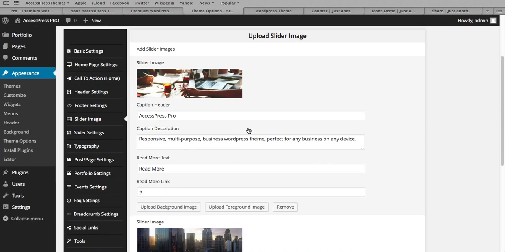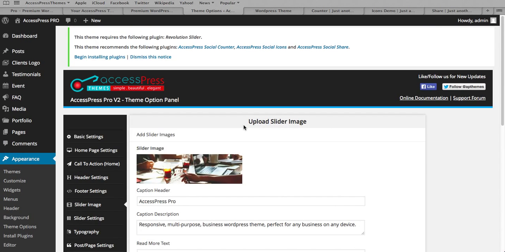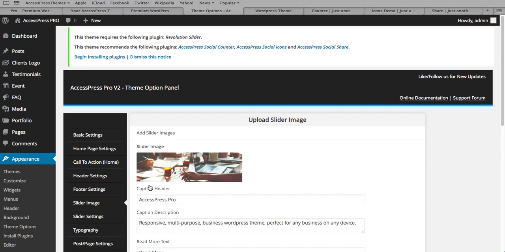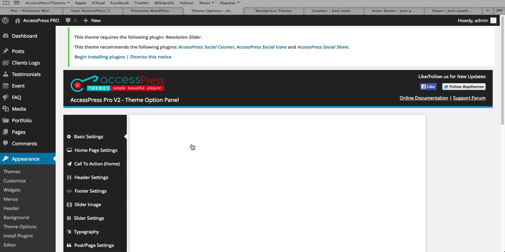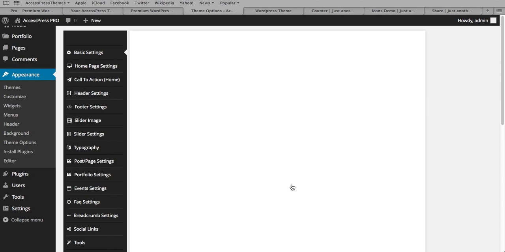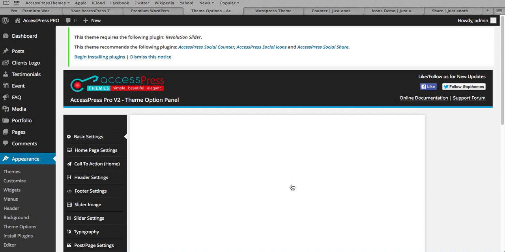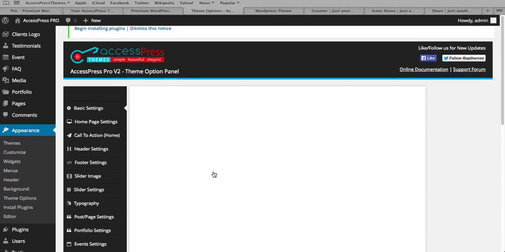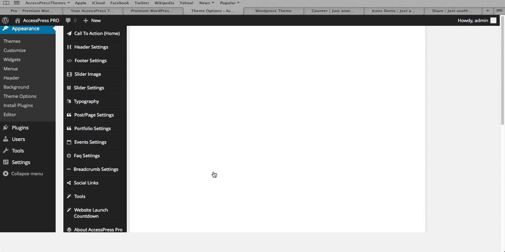As your plugins are installed, now you can make changes in your website through the theme options. Here in the basic settings, let it load first. Then there will appear some options from which you can make changes in your website.